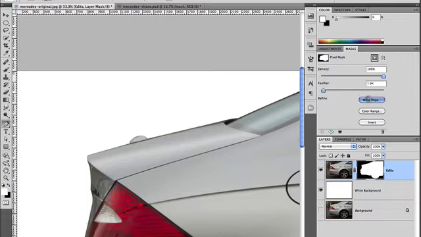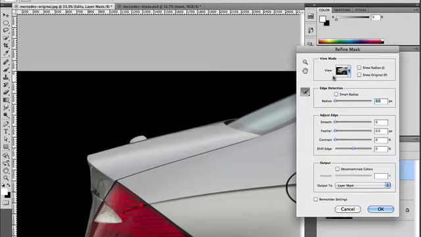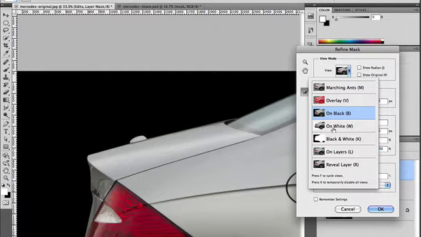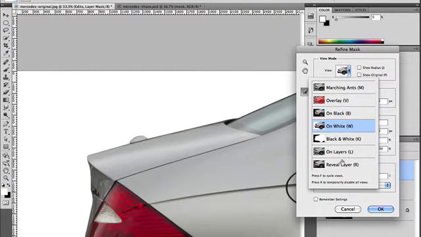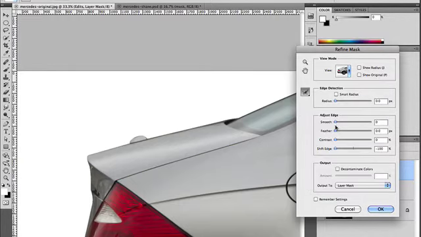And we can look at refining the edge here as well. There's all different things that you can do. You can add contrast to the edge. You can shift the edge. So if you want to pull your mask in slightly, let's put it on white. Okay. So we can shift our edge. You can see it's just making it slightly bigger or smaller.